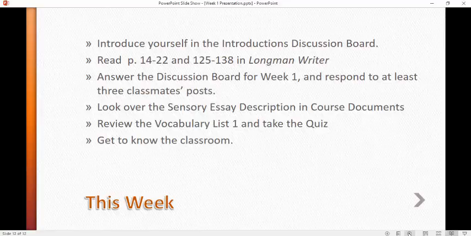I also have a secondary discussion board for week 1, and I would like you to answer my questions and respond to at least 3 classmates. I would also like you to look over the sensory essay description. You can find that in course documents under Essay 1 description. We will have an essay in this class due by the end of week 2, so we're getting started right away. I want you to also review vocabulary list 1 and take the quiz. And please spend some time getting to know the classroom. Look around, click on some buttons, figure things out.